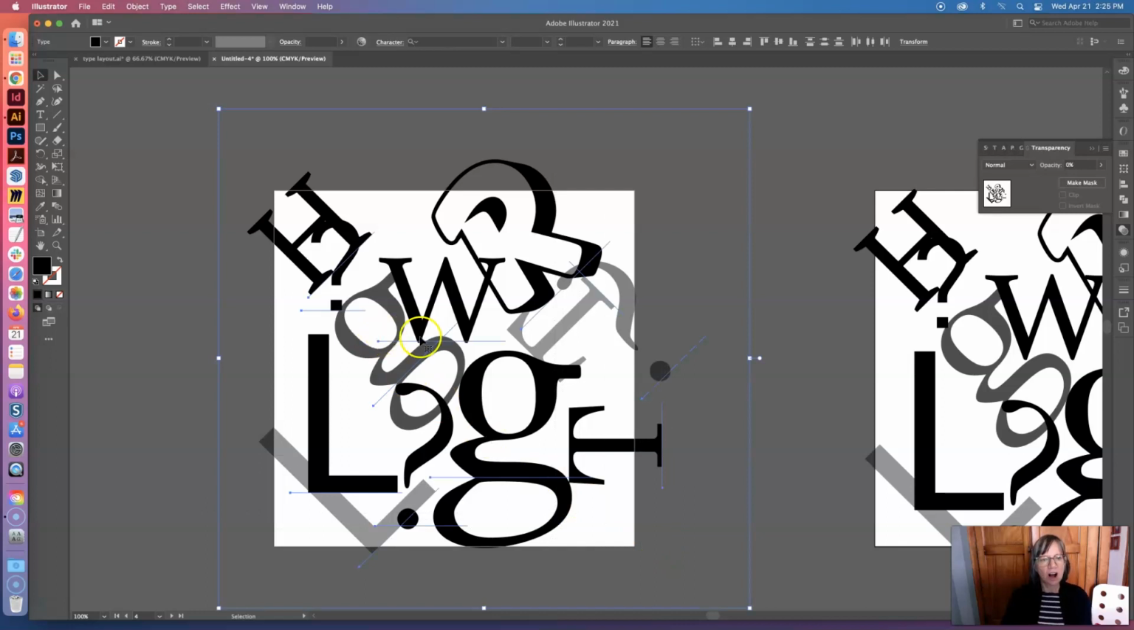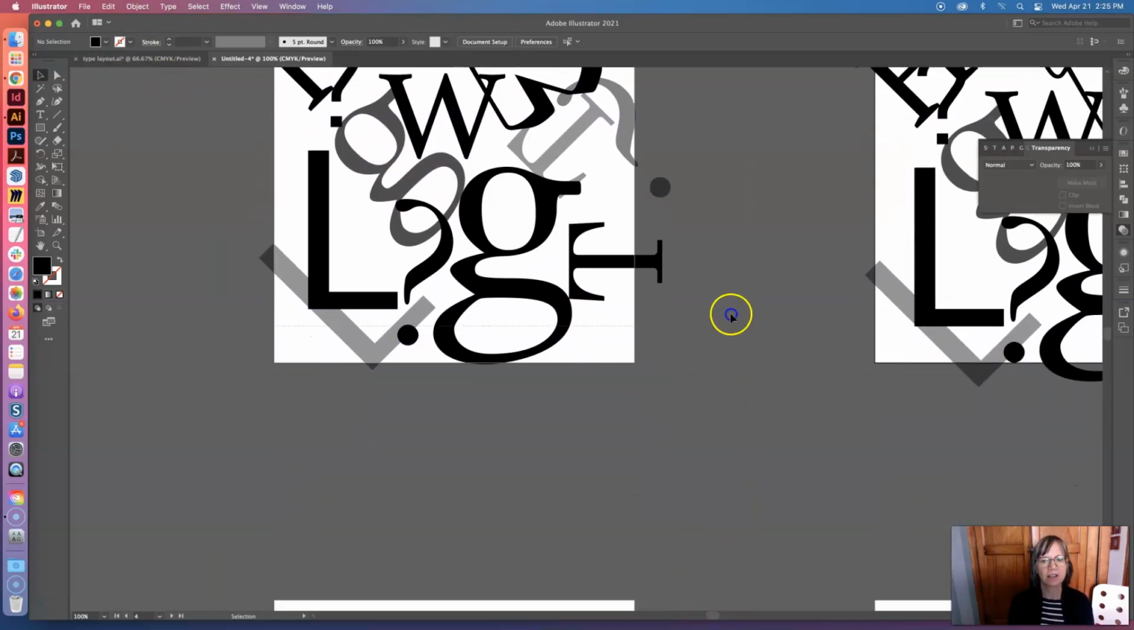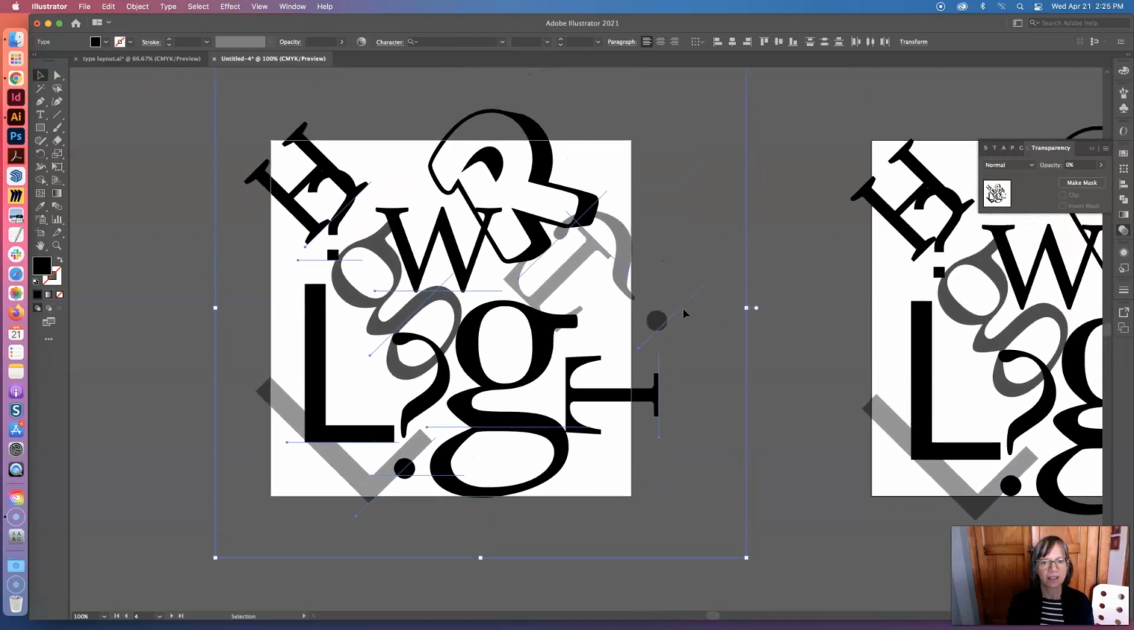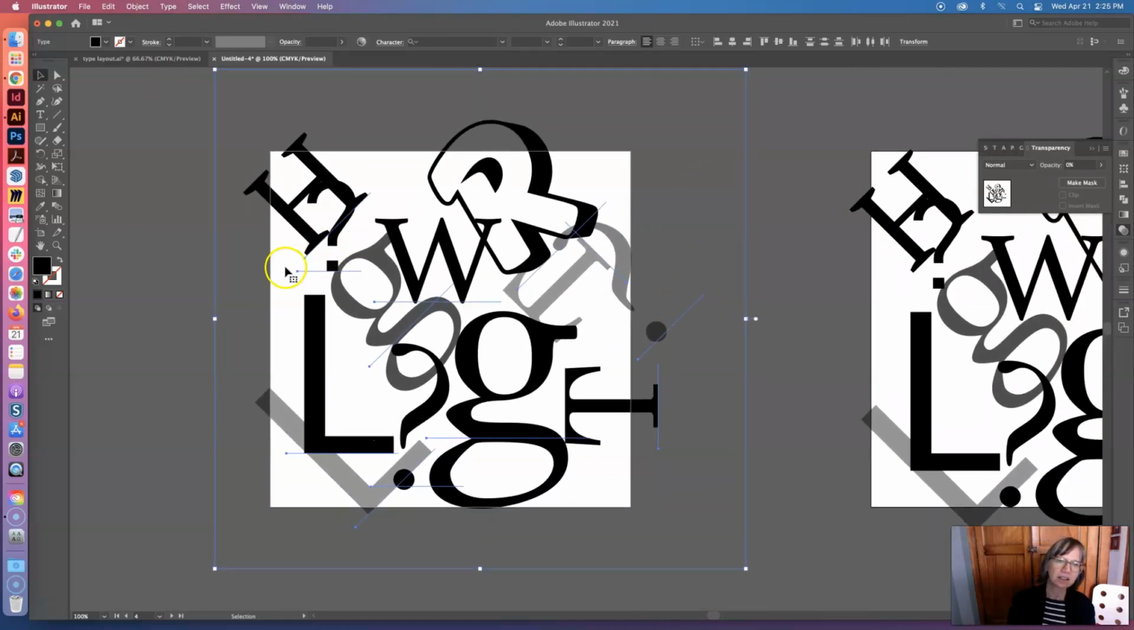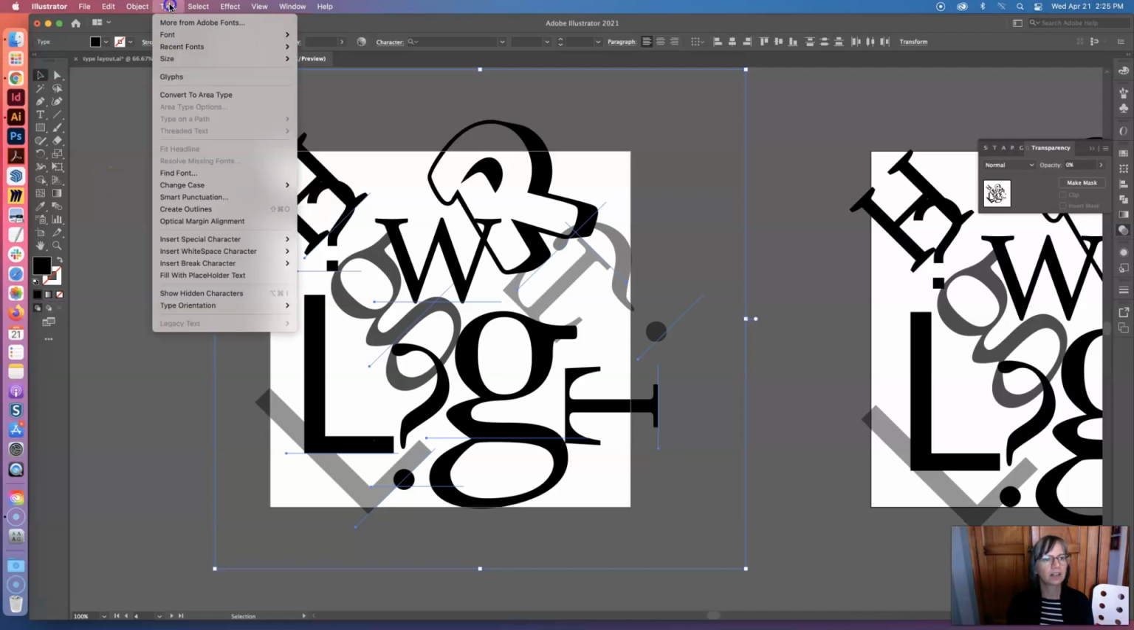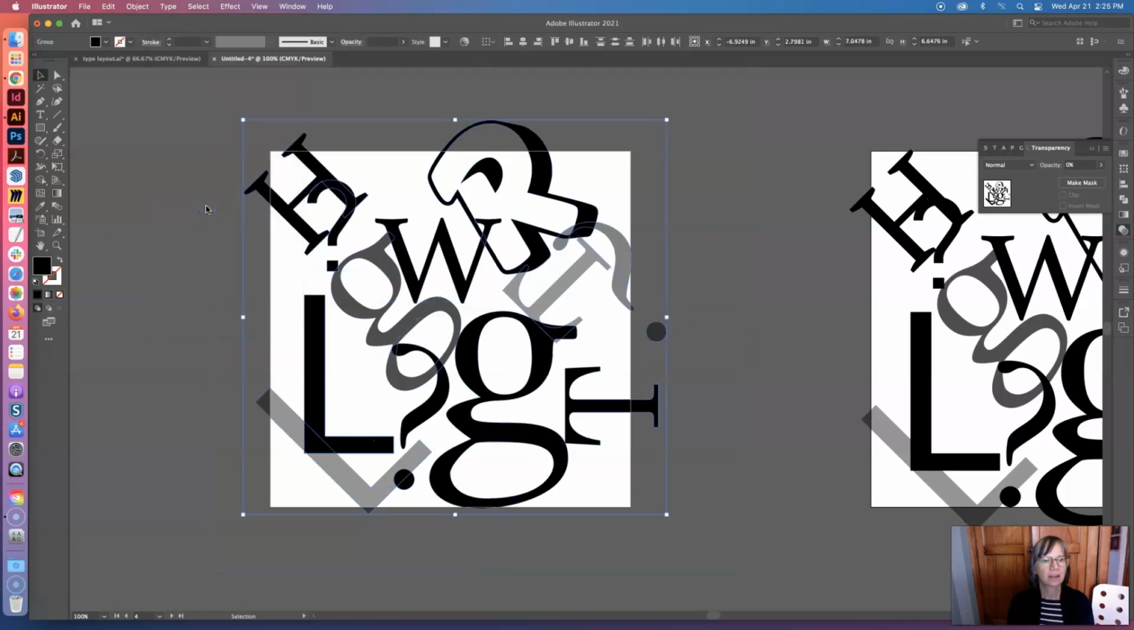So I'm going to select all my text. And I did that by dragging over everything and selecting it. So you can see it's got this little blue underline. That means it's text that I can go over and edit. So I am going to turn this all into outlines by going up to the Type tool, Create Outlines. Now watch what happens. So those little blue lines went away.